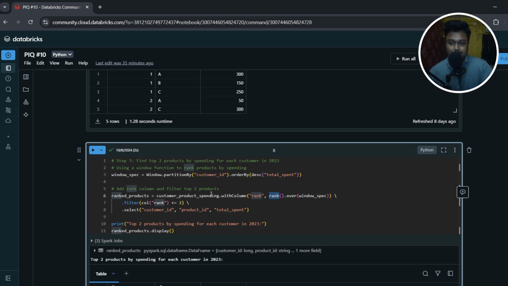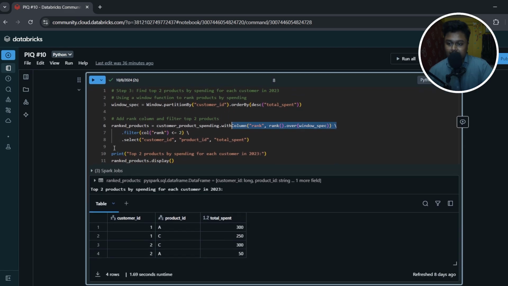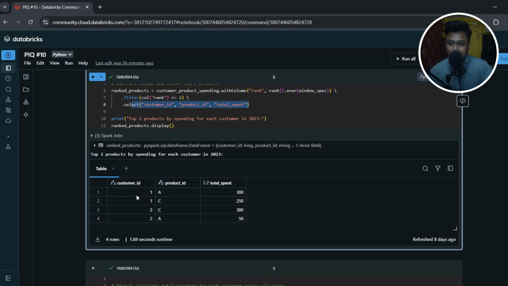So what I'm doing is customer product spending dot withColumn, and I'm calling this new column as rank, then rank dot over window spec. So this is the syntax of using the rank function. And because I need the top 2 products, so I am filtering the rank column less than equal to 2. So this gives me the first two rows. Finally, I have selected these set of columns, and I have customer ID, product ID, total spent. Basically, in this window, that is customer ID 1 window, there are 2 products, that is A and C, which are the most spent by this customer. And customer ID 2, the second window, these 2 products are the most spent by this customer.